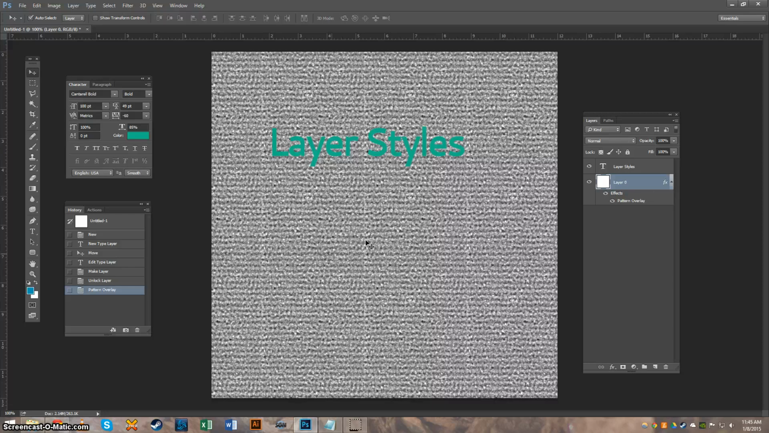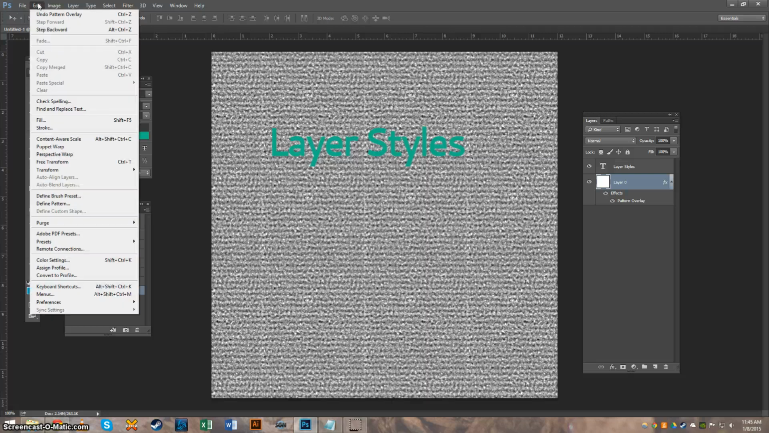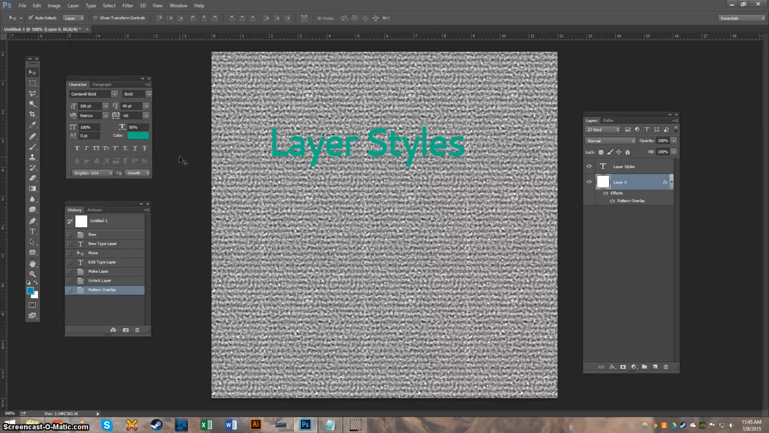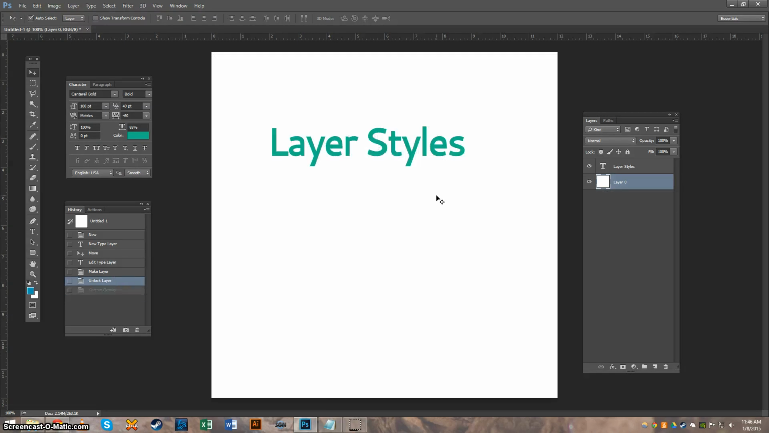So I'm going to undo this pattern overlay that I've applied to my background layer. And if you remember from a previous tutorial, the way we do that is hit Control-Z, or go to Edit, Undo, or you can open your History palette and click back a step or two, like that.